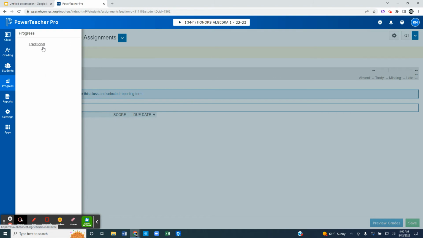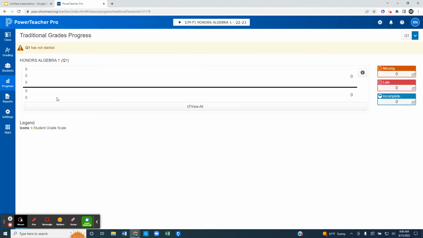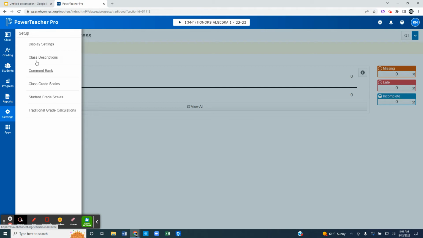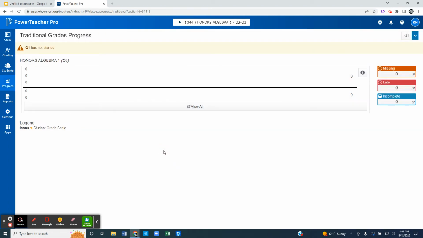Progress, I have no progress at this particular time because I have no grades at the beginning of the term. I do have some reports that we will deal with. And I have some settings. Settings will probably be one of our major parts that we go over here at the very beginning in video number 2. If I want to go back to the sticky page, that's an easy move.